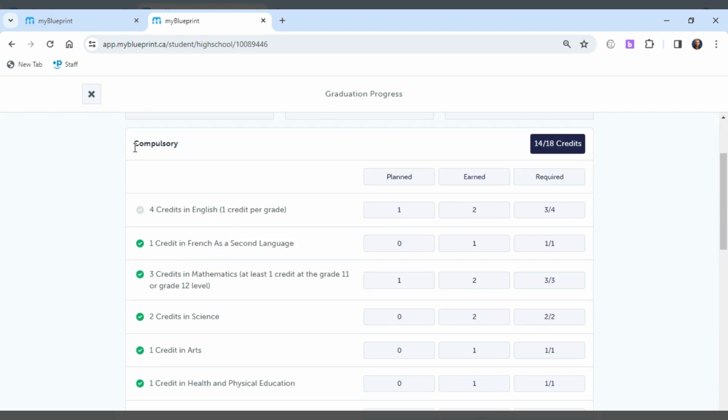If we take a look under the compulsory heading, we can see a lot of descriptive information. This informs us of the types of compulsory credits that must be earned to complete the OSSD, as well as the number of credits in those subject areas. So we can see here 4 English credits must be earned, 1 French, 3 math, 2 science, etc.